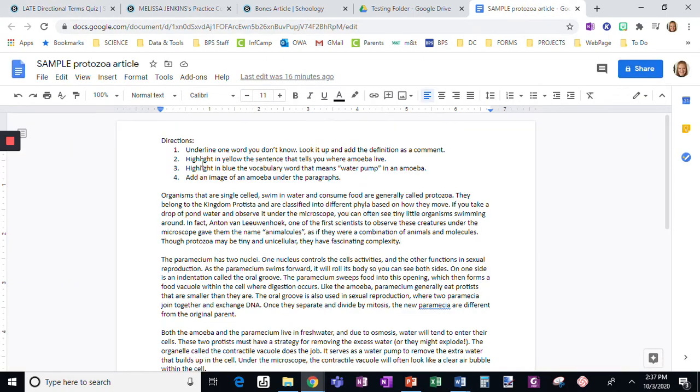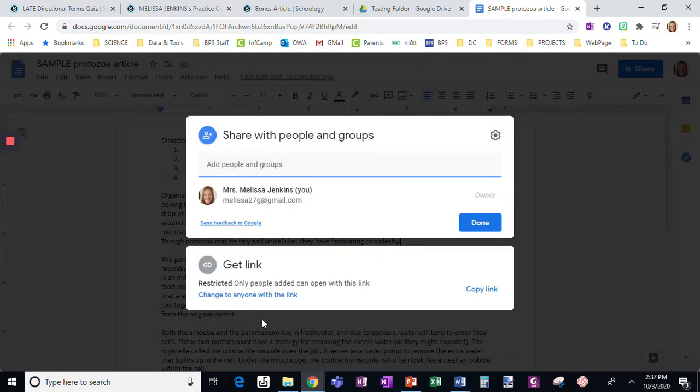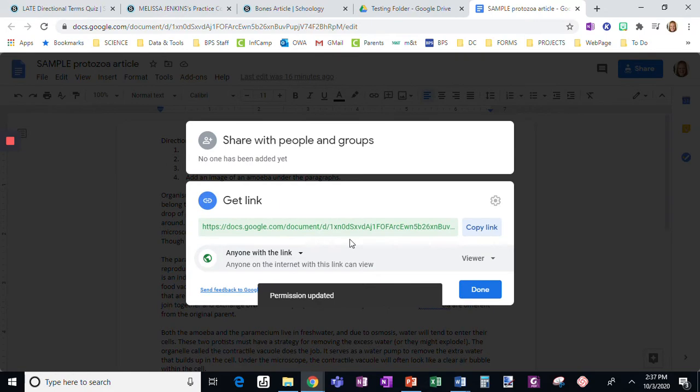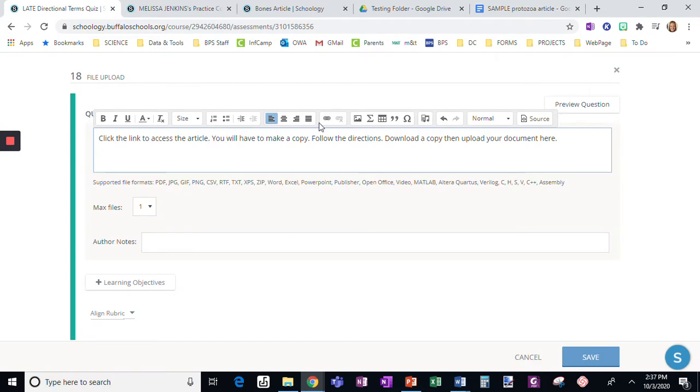All right, now I want to add the article. So here's my article, here are my directions. I'm going to share this though. Right now it's only private. I'm going to change it to anyone with the link. Perfect. Copy the link. Go back to my assessment, and I have to click.